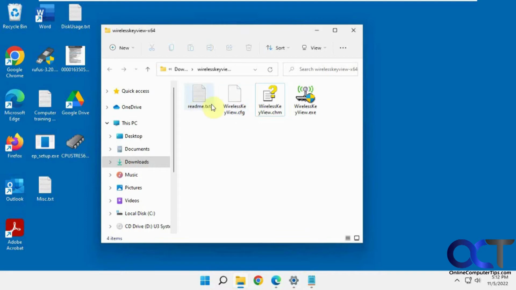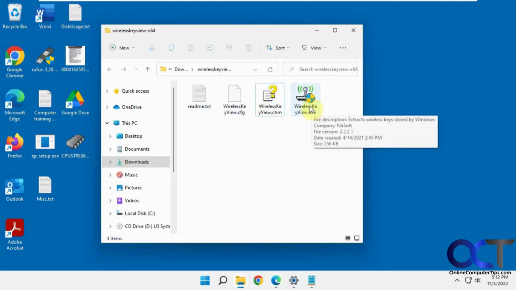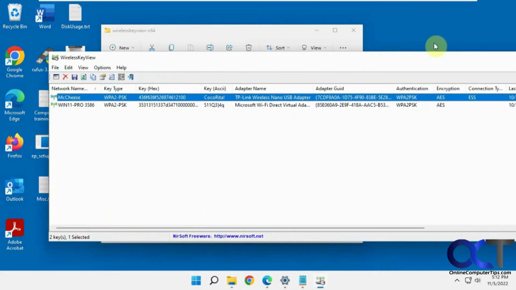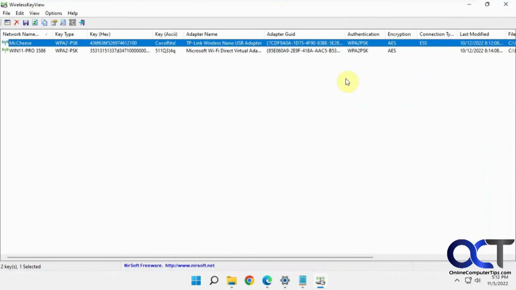So once you extract it, you'll have these files here. So you just double click the WirelessKeyView.exe. Say yes to the prompt, make this full screen. And you can see here are the wireless connections on this one. This is just a test computer, so it has a couple of connections. So this is not even on wireless right now, but these are remembered keys from last time it was.